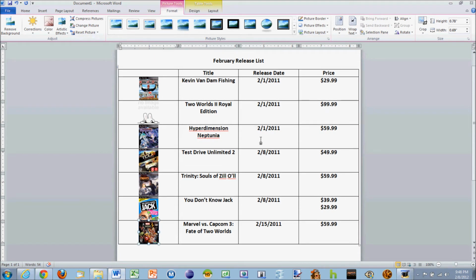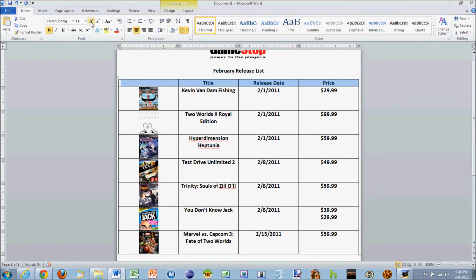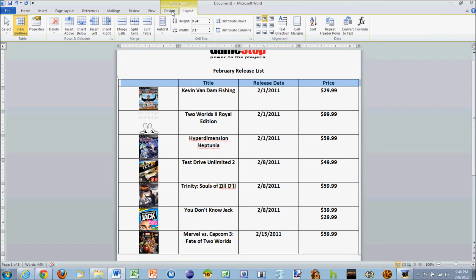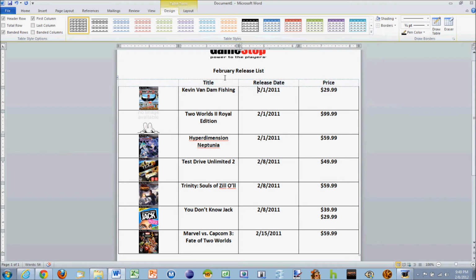In the first row, where we have our title, release date, and price, we're going to make the text font size 14 and bold. In this case it's already bolded, so we're just going to make it 14, which already is, because we carried over from our February release list. Next we're going to get rid of all the borders in this first row. So you can highlight this row, go to the Layout tab, Design tab, and go to the Borders, select No Borders, and now we have no borders.